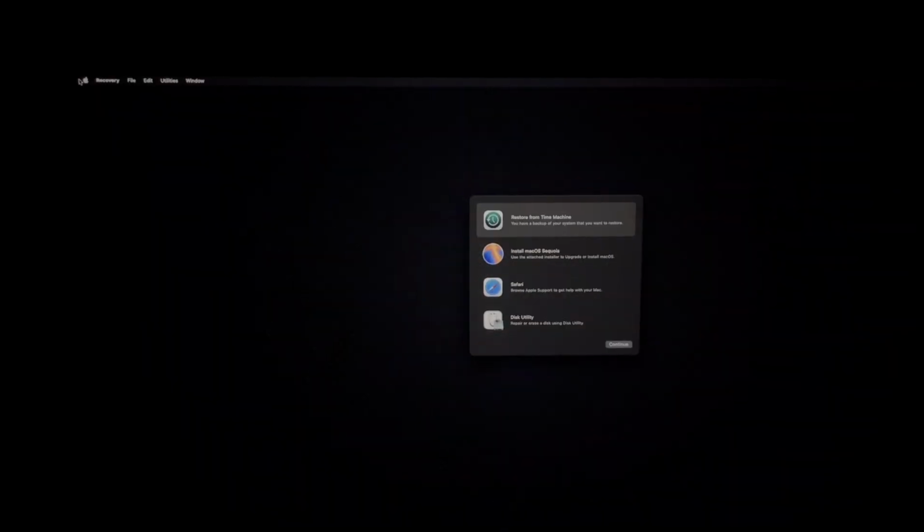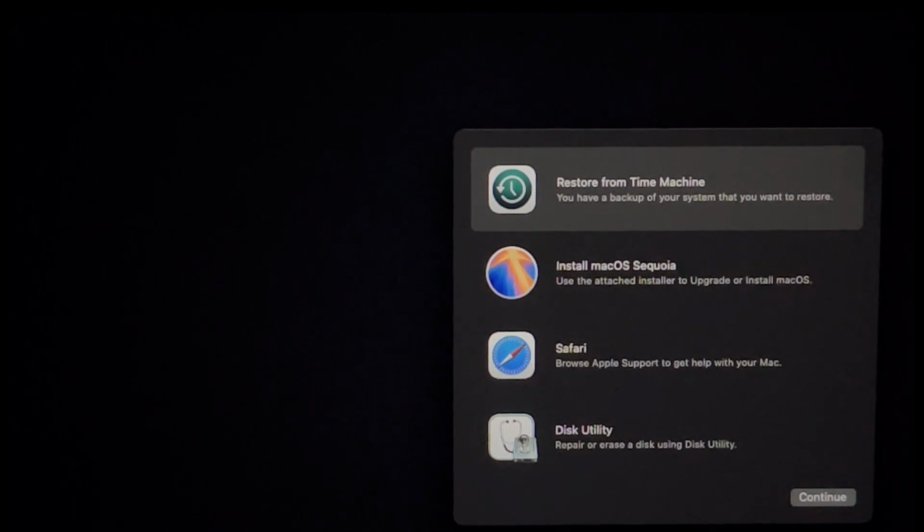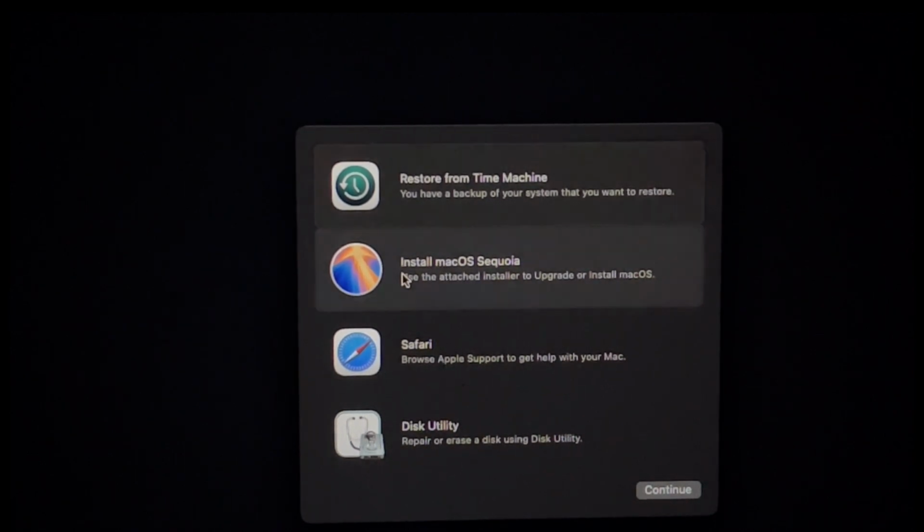You can see that the USB drive is working perfectly. We can now install macOS Sequoia using this USB drive on any macOS Sequoia compatible Mac. Please remember to connect to the internet during the installation process.